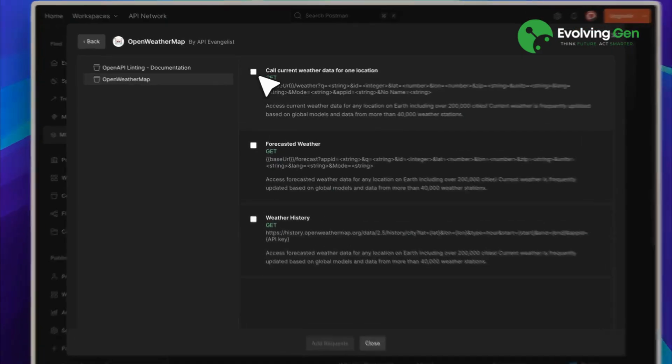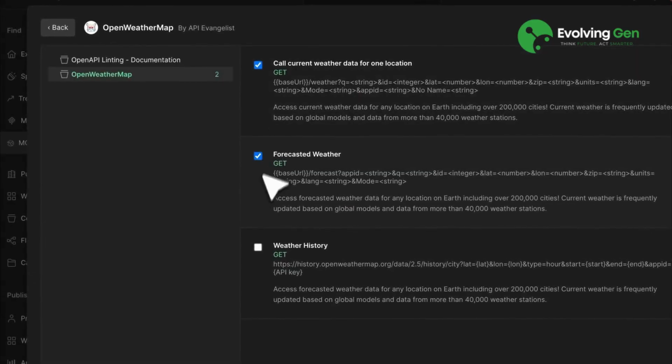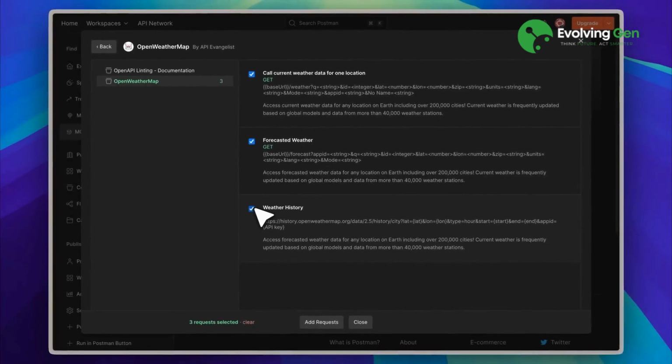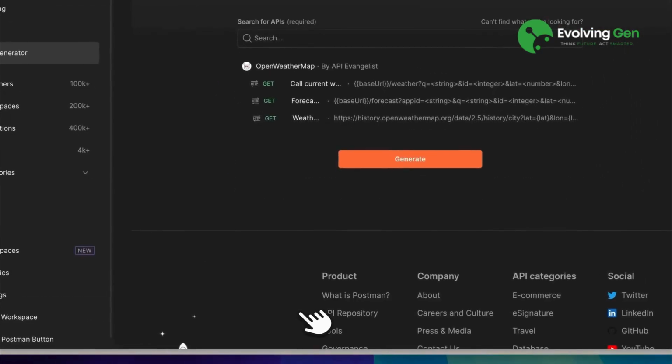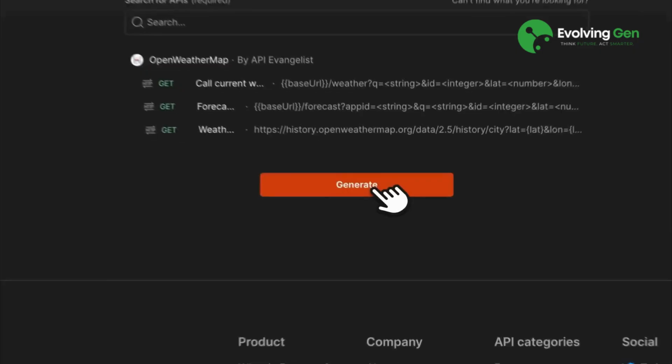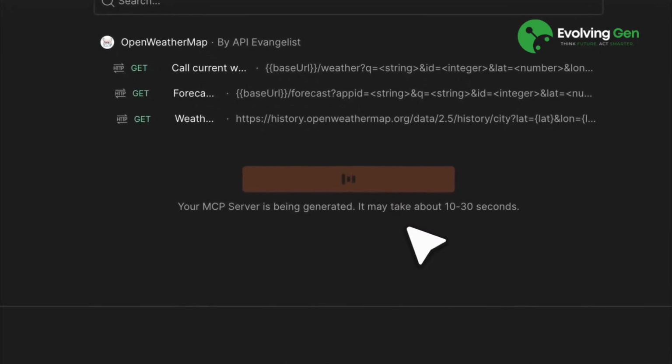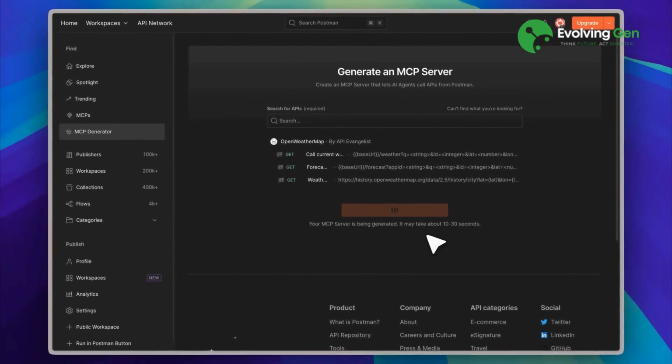If we go ahead and select all of them, each of the 3 requests will be turned into individual tools that belong to a single MCP server. In our case, that would be the OpenWeather MCP server, which will now include these 3 tools. You can see that it shows 3 requests have been selected. The next step is to add them, and once that is done, you will see that the requests have been added. Now we just need to click on the Generate button. After about 10 to 30 seconds, the MCP server will be fully generated.